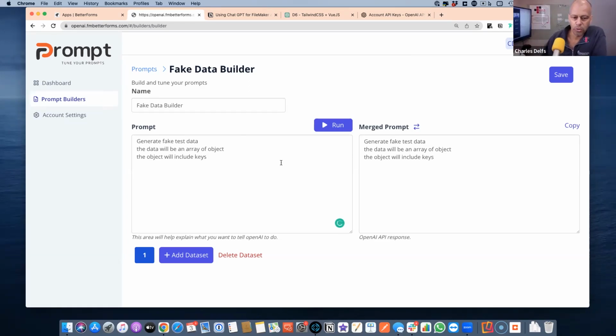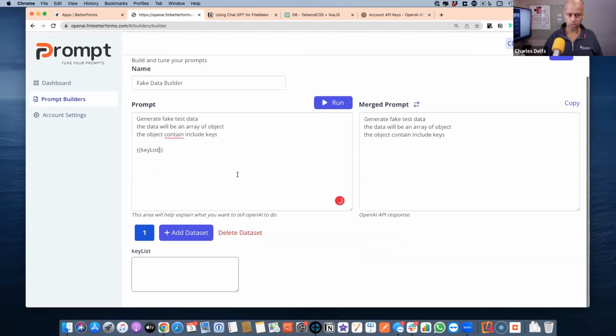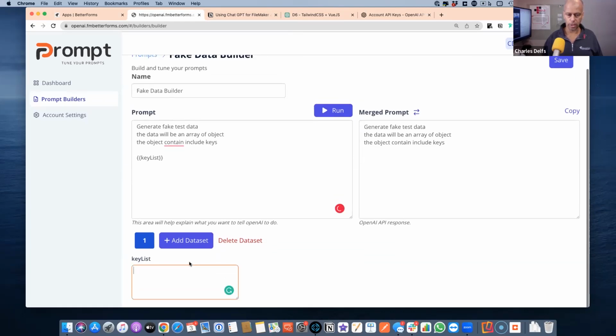The object will return keys, and then you can put merge keys in here. Actually, I'm going to put them down on the next line. It will contain keys, and I'm going to say key list. And you notice it automatically creates an input box here.